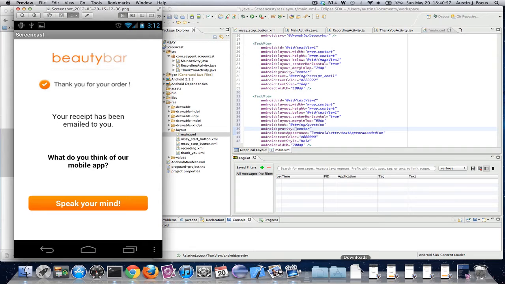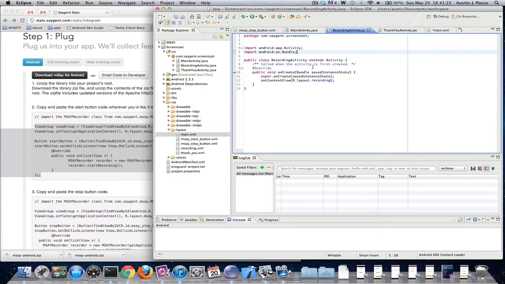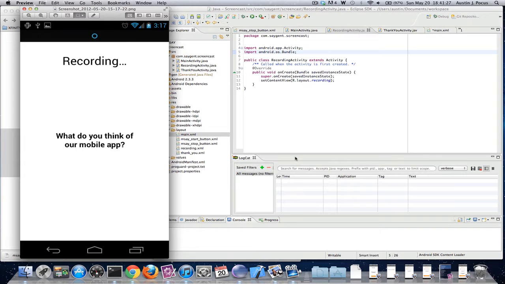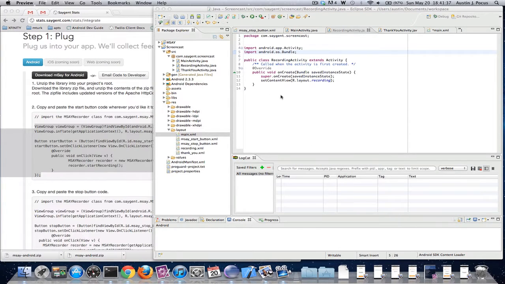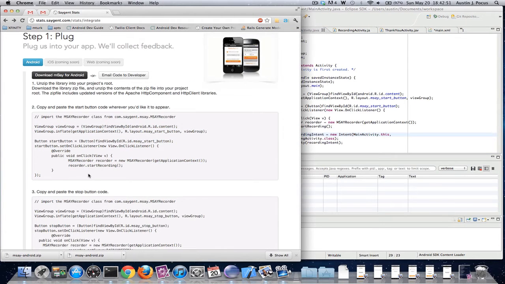We need another activity to show the user what's going on. Here I've created a boilerplate recording activity file. The layout shows a big recording heading and displays the question again. To get to this page, I'm going to write an intent back in main activity to start the recording activity right after the recording starts.